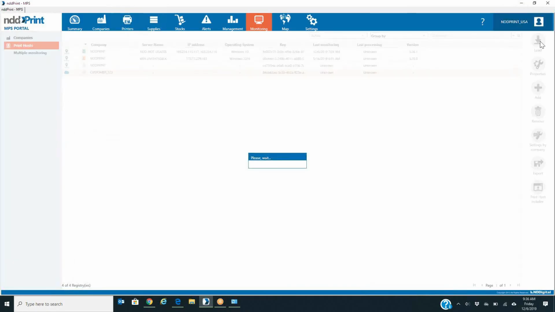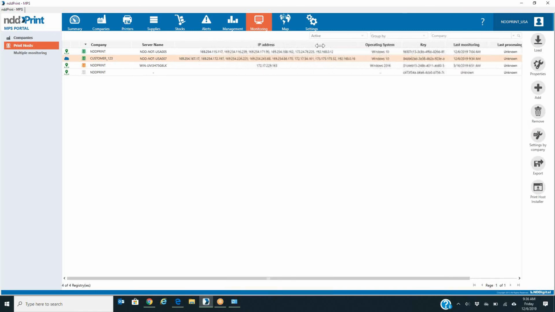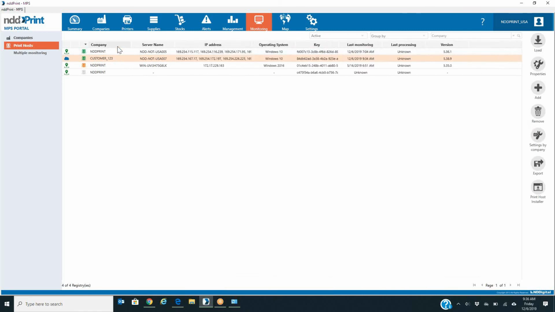it's going to open the nddPrint web page. But now you see that I have the green icon for customer 123, meaning that it is online, and it shows the operating system and the IP addresses related to that PC. When you install, don't worry, you're not going to see printers right after the install. Just give the DCA time to do the discovery, and then the printers are going to start to show on the portal.